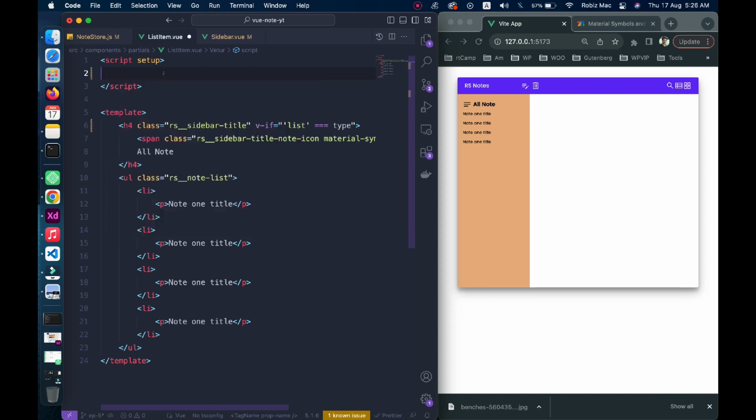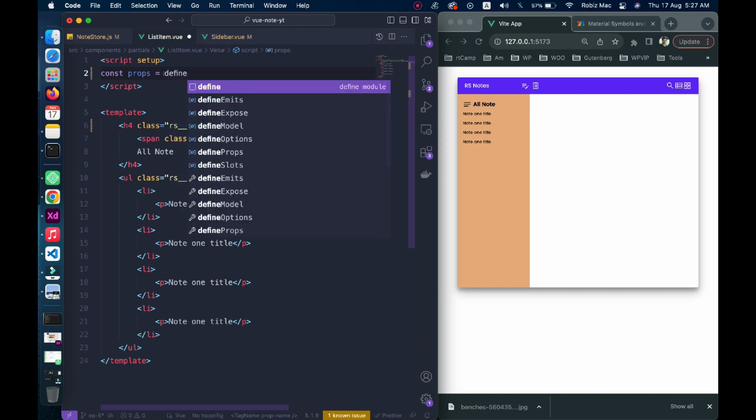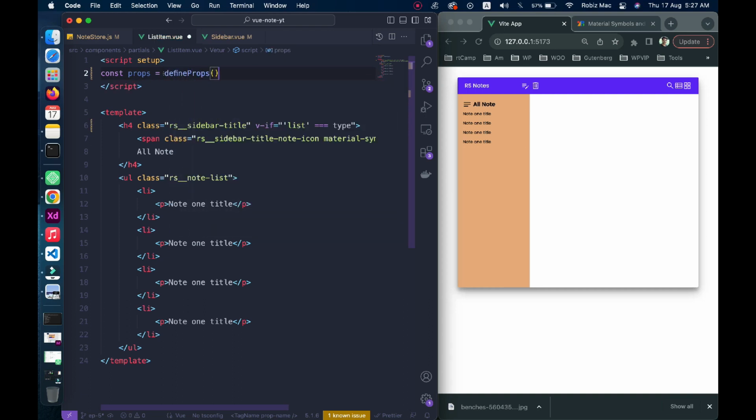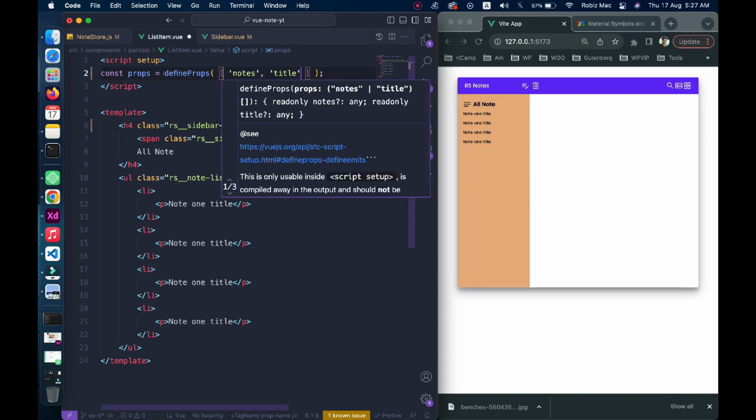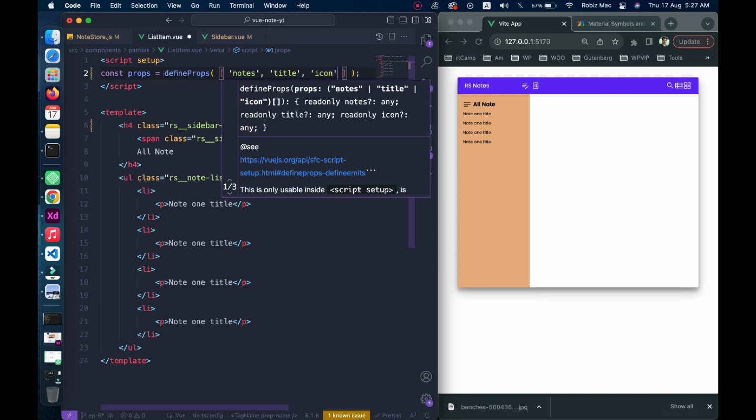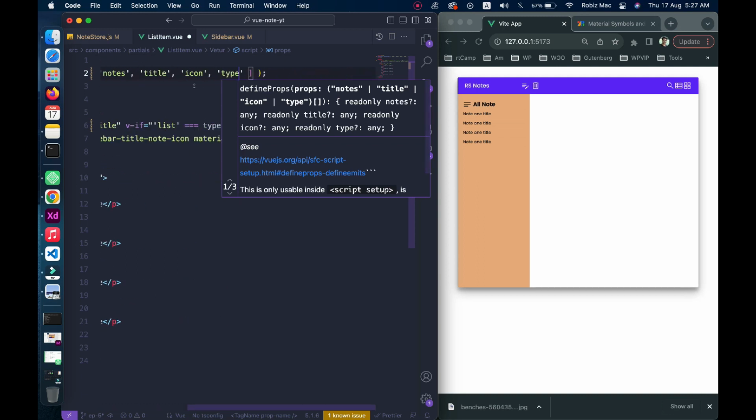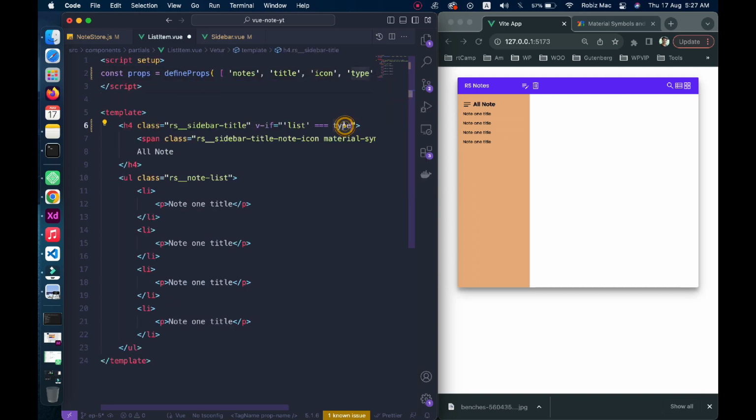So I need to do some things here. Let's do const props, and that will be defineProps, which is actually built-in, so we do not need to import it from Vue. The props we are getting are, first, nodes, and then title, icon, and type. Now we can use the variable type directly, so it will be matched with these passed props.